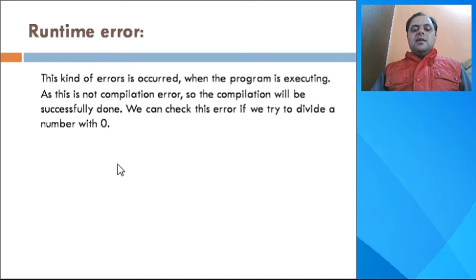Next is runtime error. This kind of error occurs when the program is executing. When we have compiled the program and we are executing it, then this type of error occurs. This is not a compilation error, so compilation will be successfully done. There will be no problem in compiling the program. The compiler will convert our C program into machine language in the form of 0s and 1s. We can see this error if we try to divide a number by 0. So this is a runtime error.